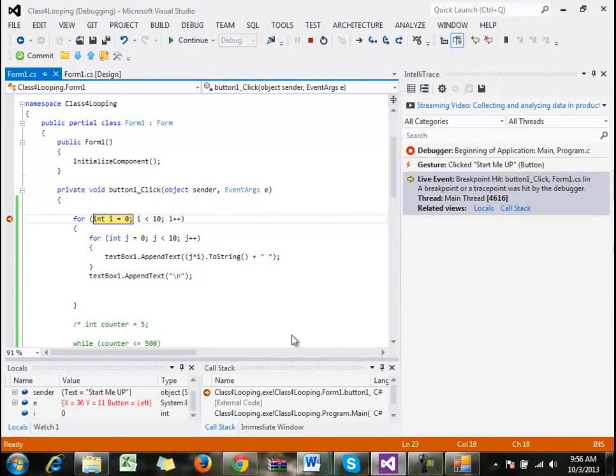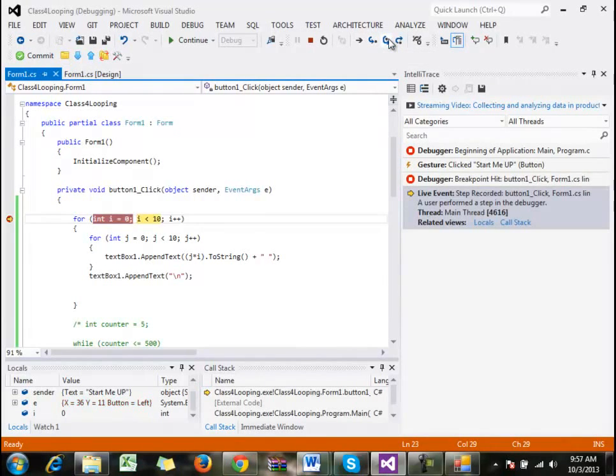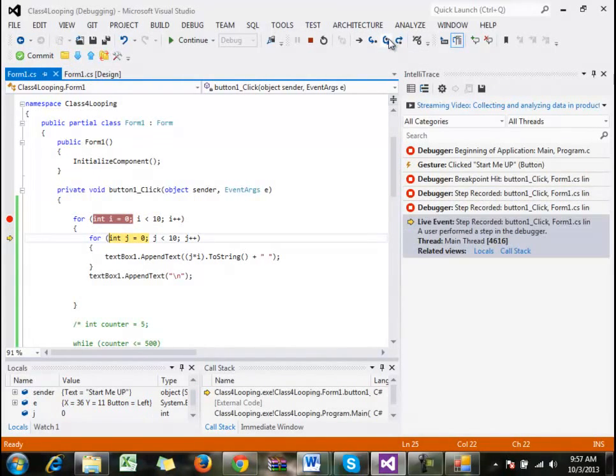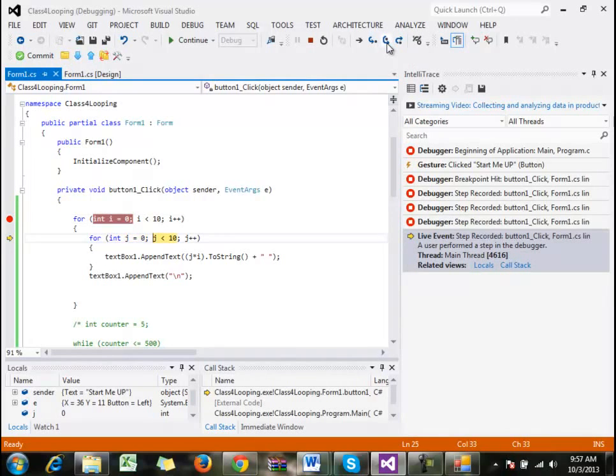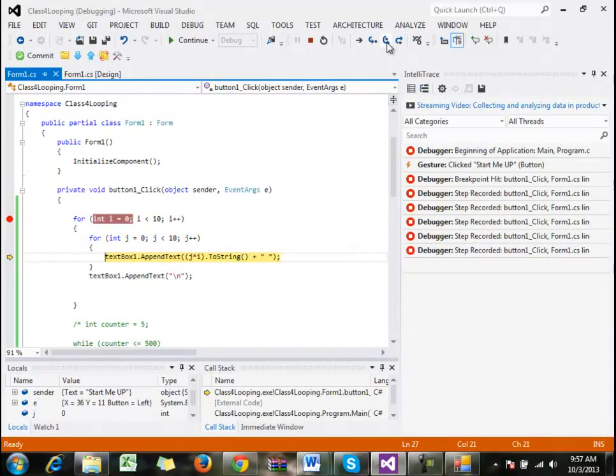Okay, this is the first time we're coming into the outer loop. We're going to step into the for loop. So i equals 0. 0 is less than 10, so we're going to go inside the for loop. And inside the for loop is yet another loop. So now we're going to go inside this loop. j is equal to 0. Is j less than 10? Yes, 0 is less than 10. And now it's going to run this append text. Okay?